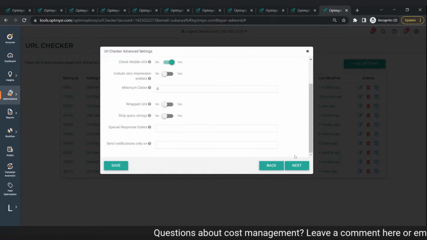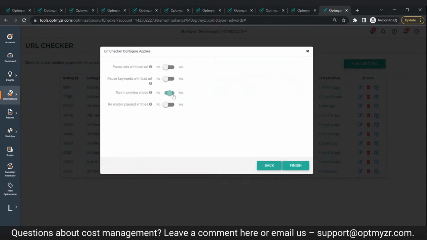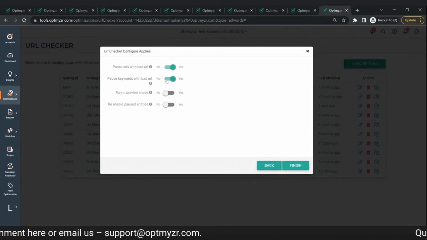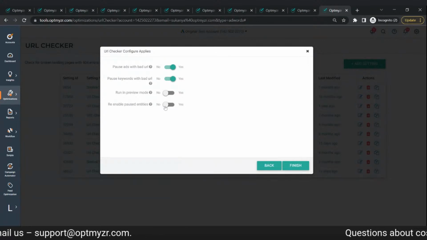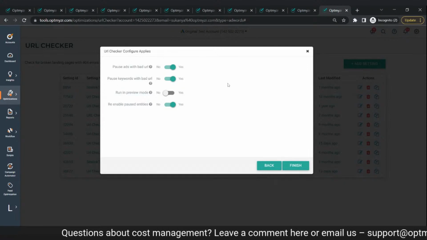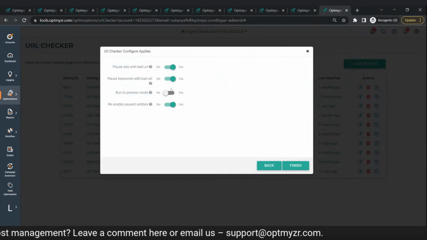Also, one cool thing about this tool is you can choose to pause ads or keywords with a bad URL. So this tool helps you do that. And when the issue is fixed, it can also help you re-enable those paused entities. This is a feature that is still in beta. If you'd like to try this out, let us know. Write to us at support@optmyzr.com, and we'd be happy to enable this feature in your account for you to try out.